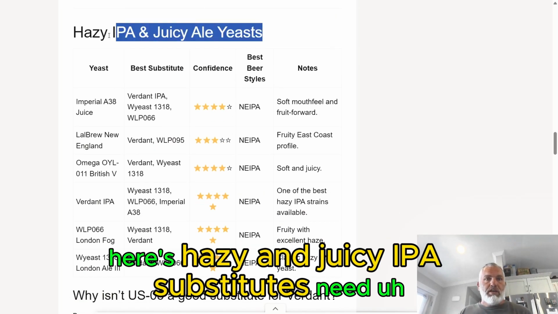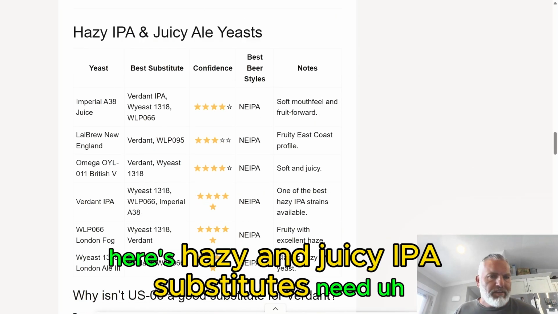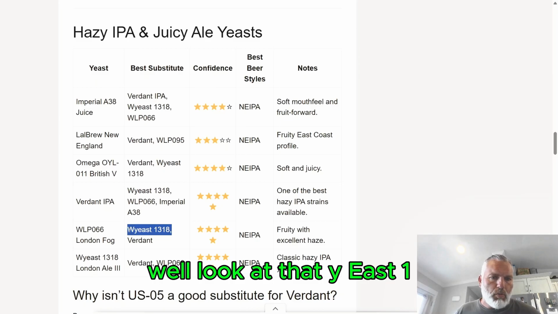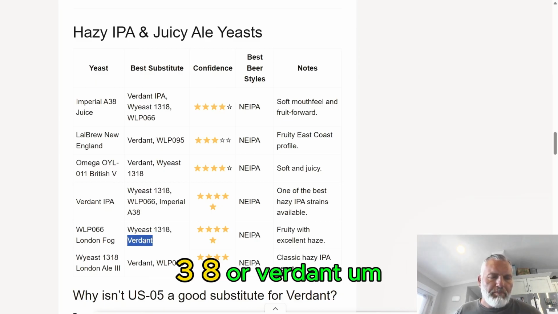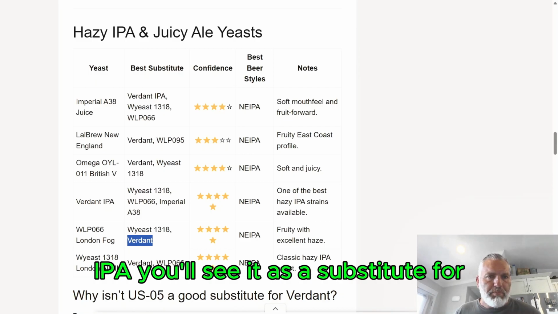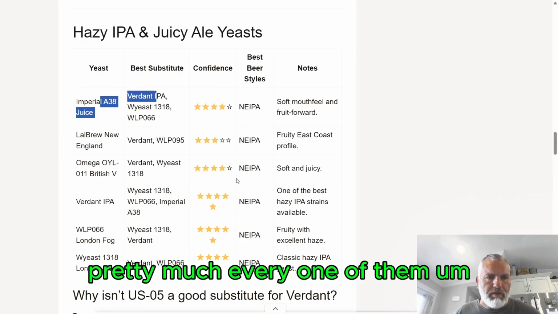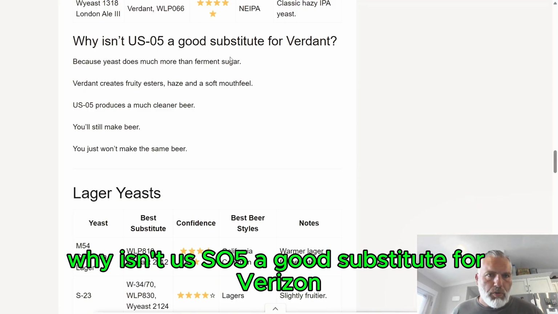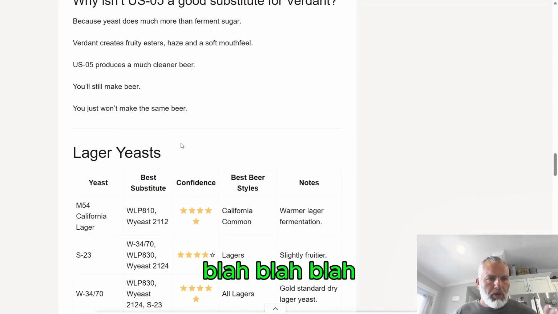Here's hazy and juicy IPA substitutes. Need any of these? WLP 006. London Fog, well, look at that. Yeast 138 or Verdant is a good one. Verdant's a great one for these type of IPAs. You'll see it as a substitute for pretty much every one of them. Anyway, I give you a few tips, like why isn't US-05 a good substitute for Verdant. You can check that out.